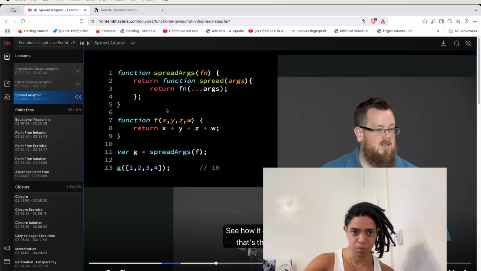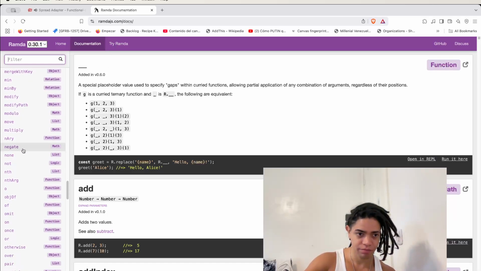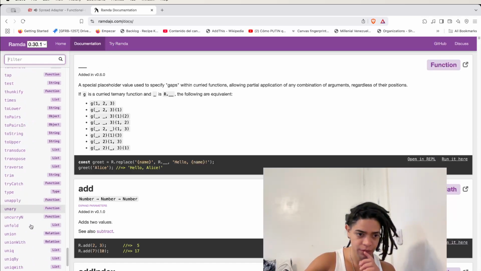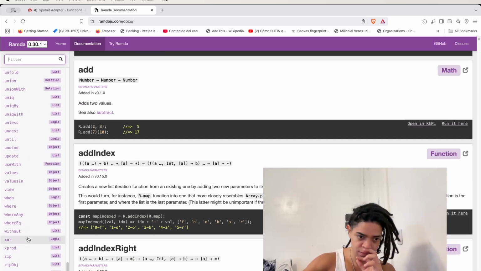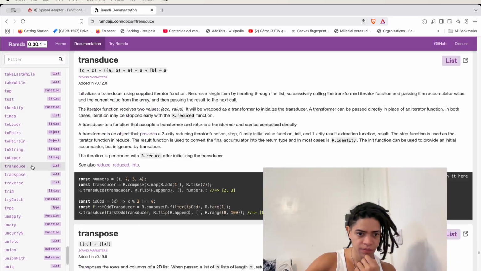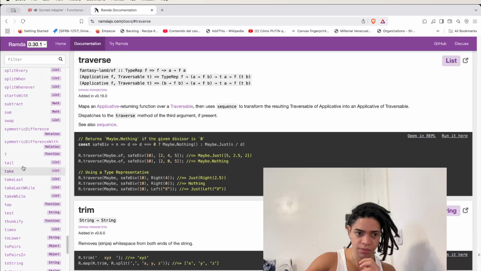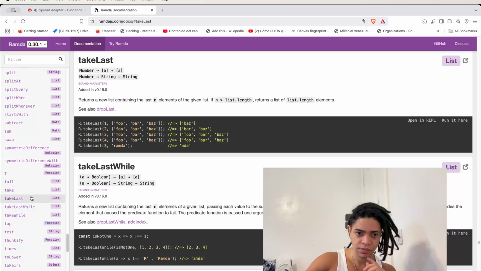How it does, line 3, the ... that's the spread operator. It is spreading out an array of arguments into individuals. But that's exactly what JavaScript's .apply does, and it turns out the name for this utility, as you'll find it in almost all functional programming libraries, is apply. So G is the apply of F, line 11. It's the spreadArgs that is the apply of F. So when I call G with an array, F gets individual arguments.